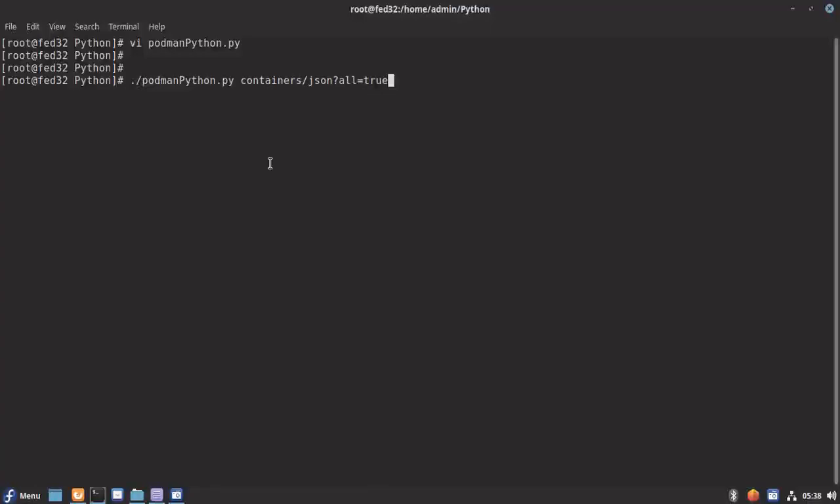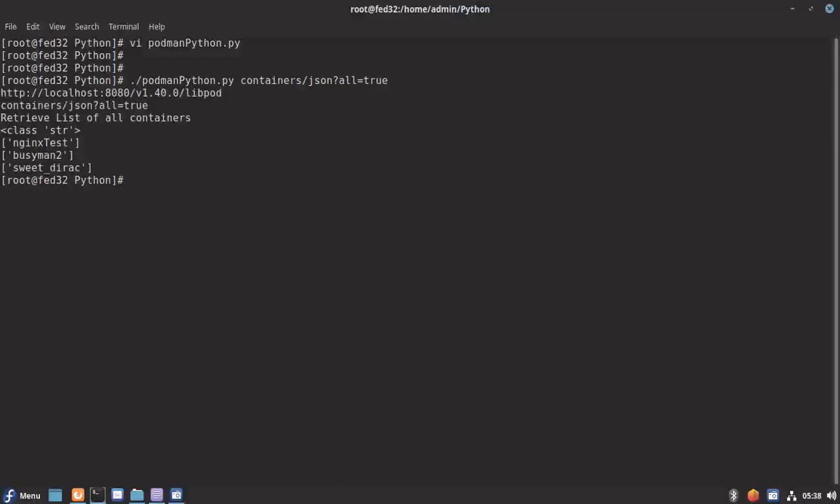Okay, so I'm passing containers/JSON and the parameters all is equal to true. So let's try to capture the details. As you can see, it is trying to retrieve the list of all the containers. So I have right now like 3 containers available within my system.